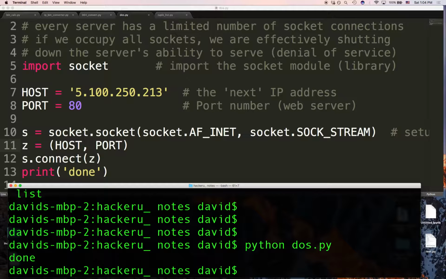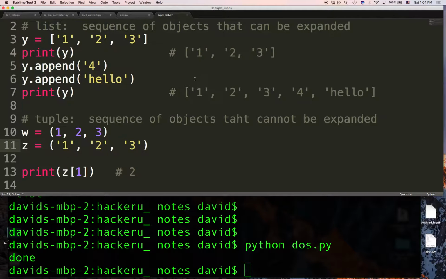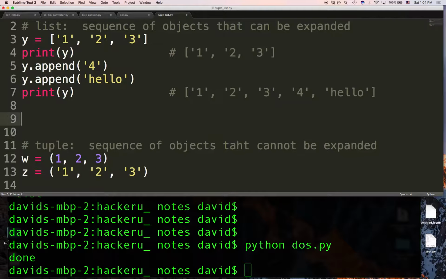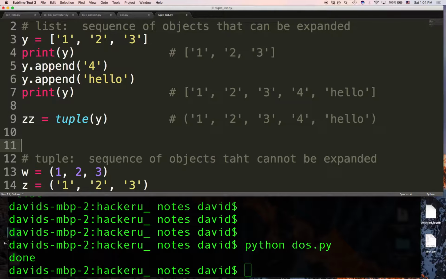And that's all you have to do to make it a tuple, just put parentheses around it. Well, it depends. If you want to convert an existing object to a tuple, you can use the tuple function, and that'll give us a tuple. So you can convert to a tuple this way, too.